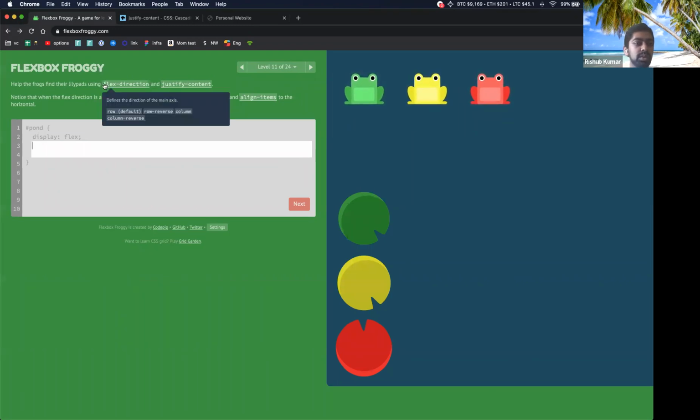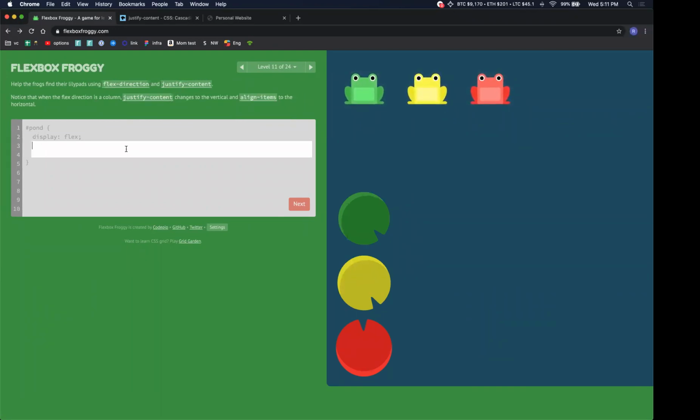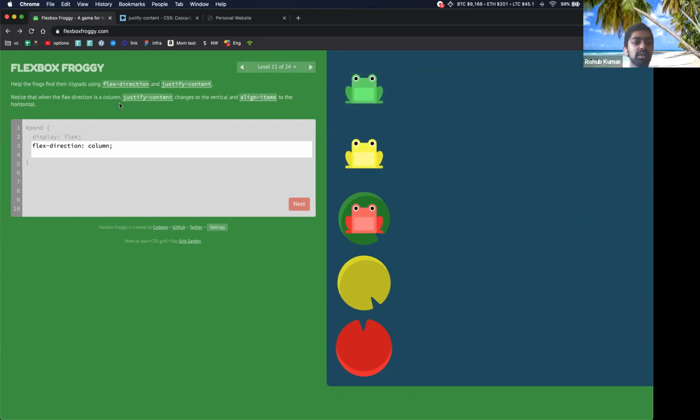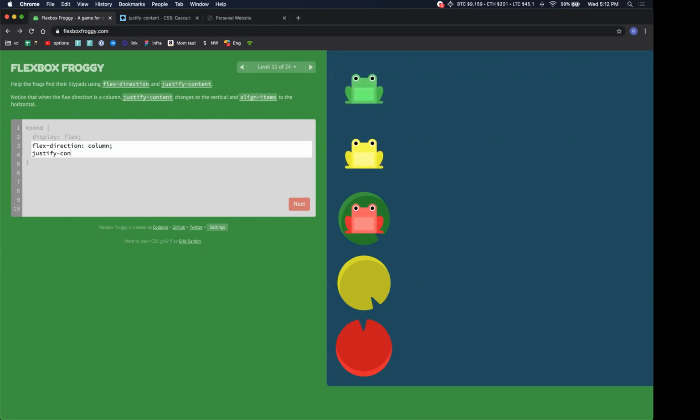Cool. So for these ones, we'll use flex direction and justify content. Flex direction column. Cool. And then here's a good explanation. Justify content changes the vertical and align items changes horizontal when flex direction is column. So does anyone know which property we would want to use? Justify content and then flex end. Yep. Cool.